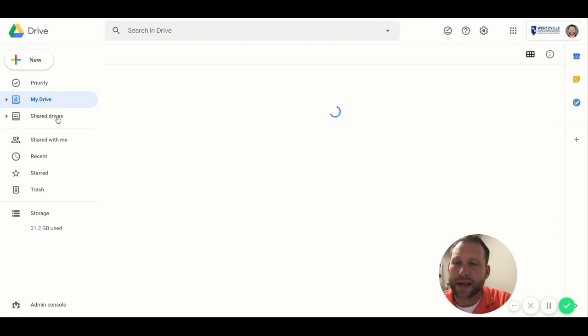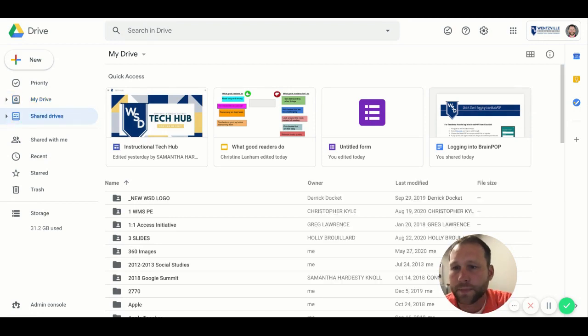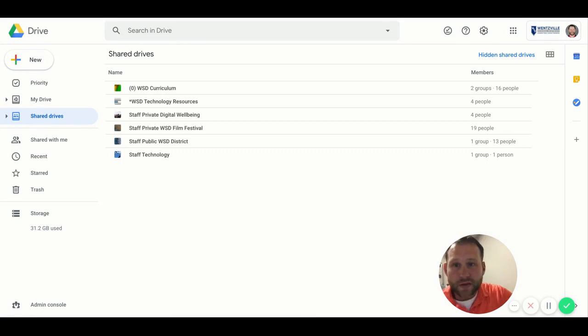The last one down is the Shared drives. Shared drives are created at the district level, and a lot of teachers will utilize these. We'll give you a couple of examples here. This would be where teachers would find their curriculum. You can see here, I'm a member of the curriculum shared drive. There's also a technology shared drive. So these hold very specific items that teachers might utilize.